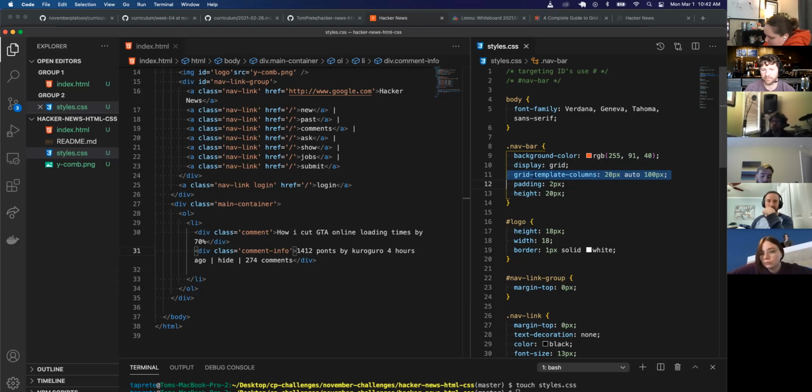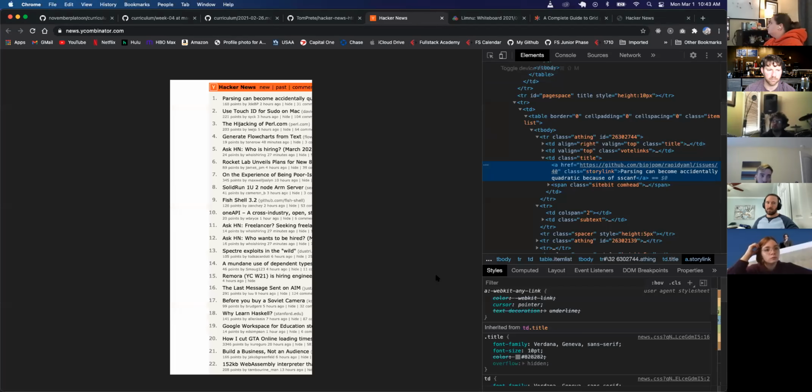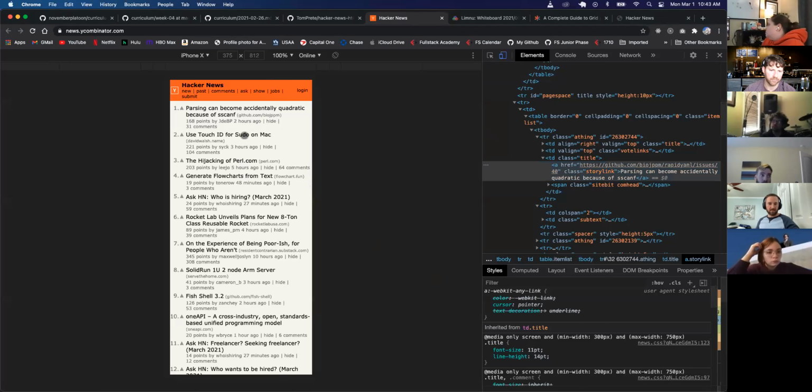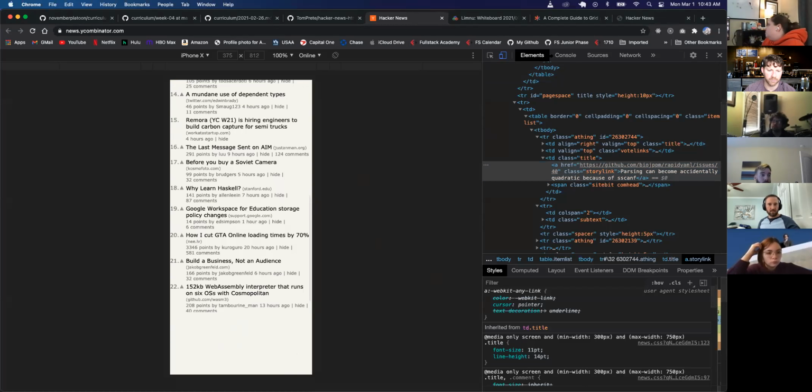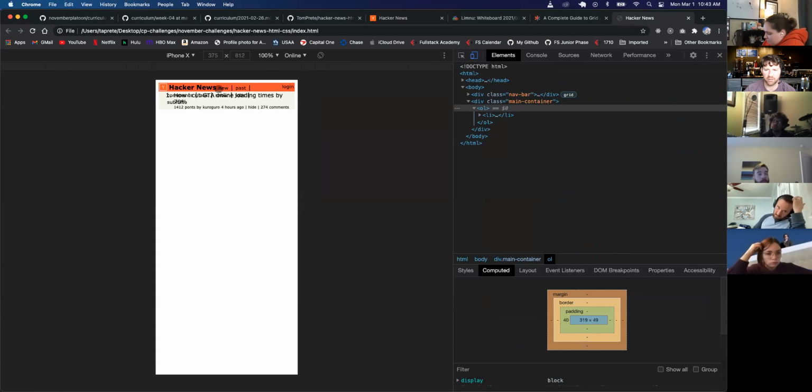How much more work would go into this to make it more dynamic? Like if you shrunk that page all the way down to mobile size, would that mess it up? Check it out. To make it responsive. If I click up here, this toggle device toolbar in Chrome, you can see, oh man, that is nasty. It is not mobile responsive.